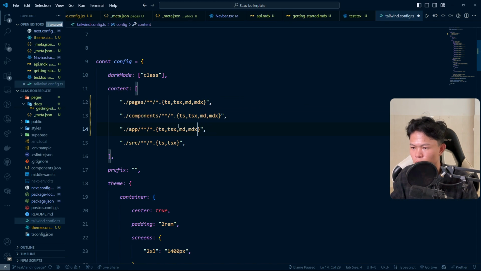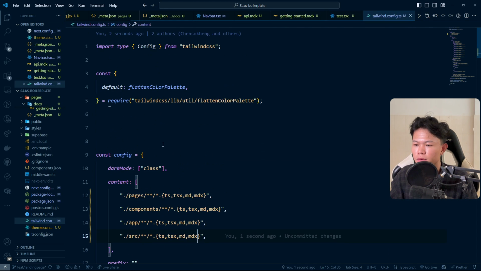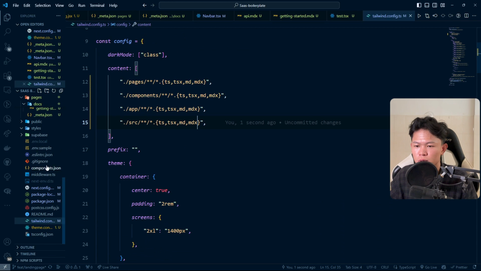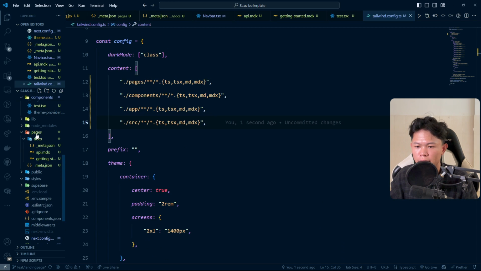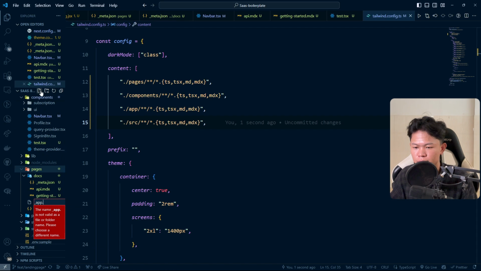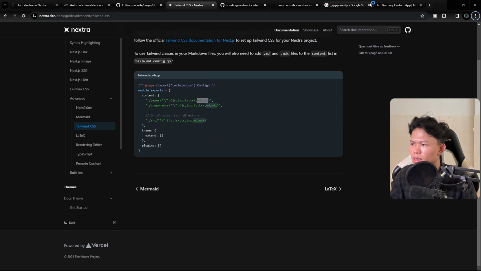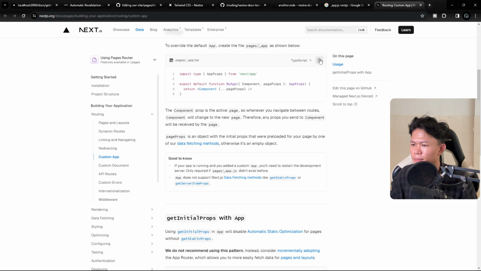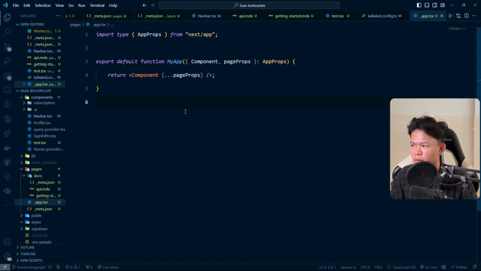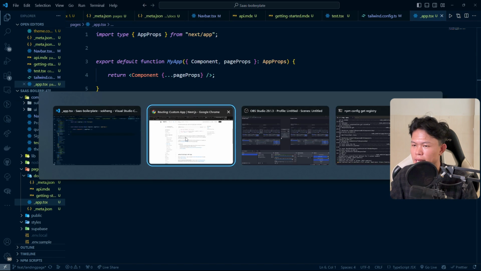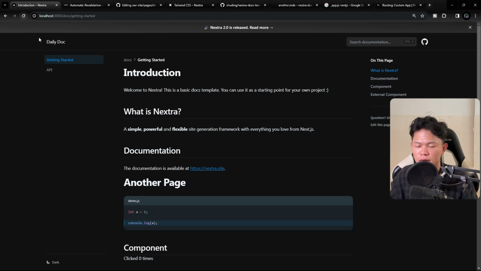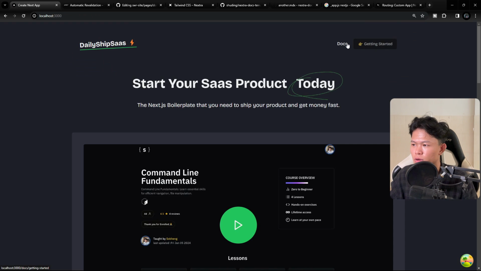So let's do this one. We need to add MDX at the end of this one. And once we complete this, we need to import the style inside our page as well. So inside our page right here, we need to create a file called apps.tsx. So this file right here. For this content, let's just copy this one and paste it right here. Now let's make sure that everything is still working fine. Let's try to refresh this one. So you can see, all good to go.